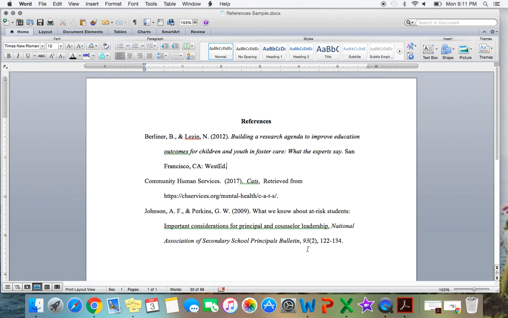The volume number is italicized, and it is immediately followed without a space by the number of the journal that is given in parentheses. So this is volume 93, italicized, parentheses, number 2, close parentheses, comma, unitalicized. And then a space, and then you give the range of page numbers. This is pages 122 to 134, followed by a period.